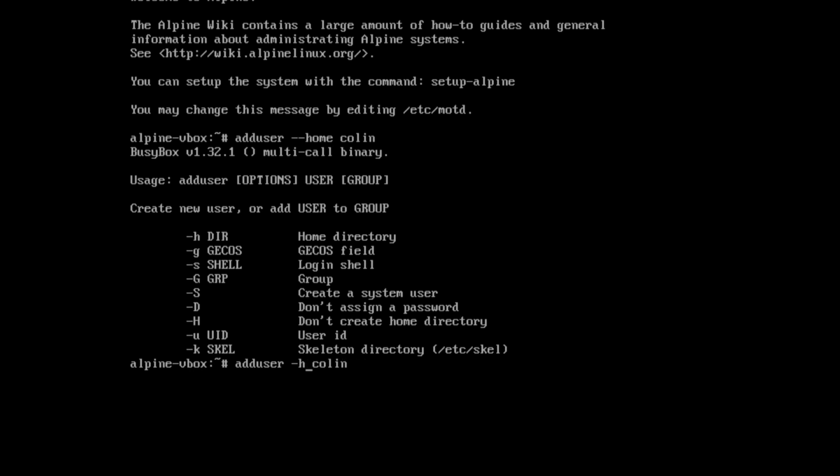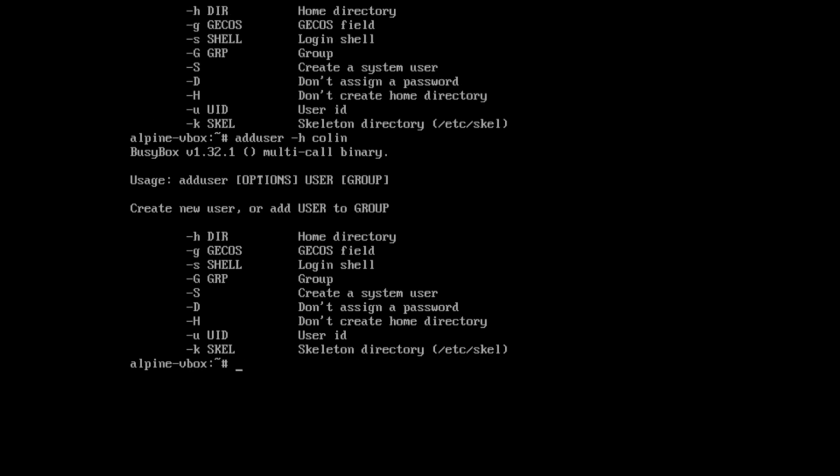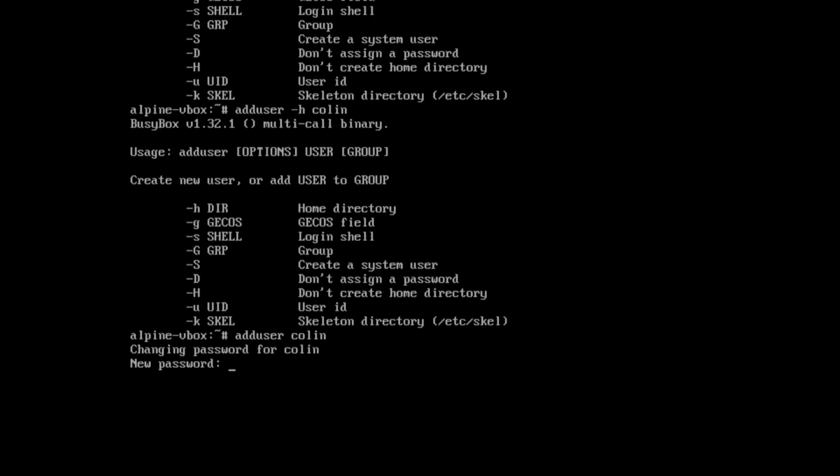Let's try that. So it just keeps bringing up this menu and it doesn't do anything. Or is that just adding to group? Maybe that's just adding to group. So add user Colin. So that's all we can do. Password for user. So that's all I can do there.